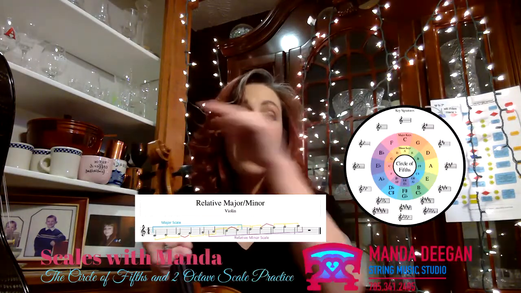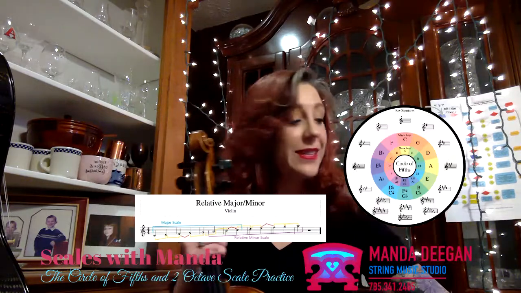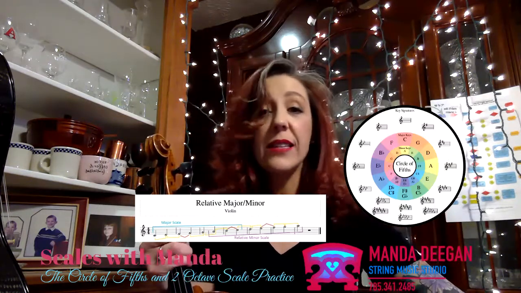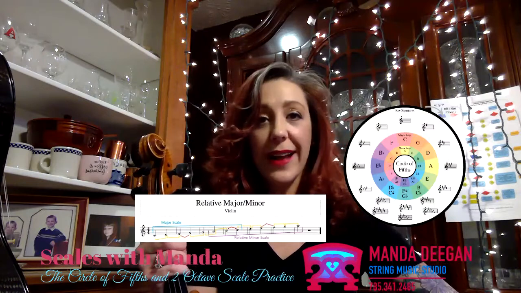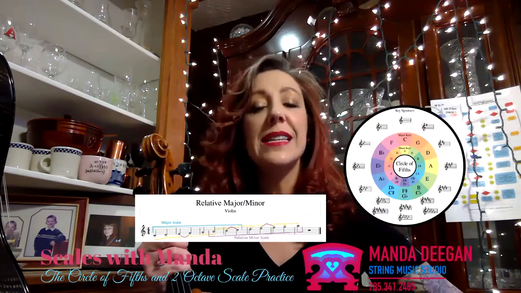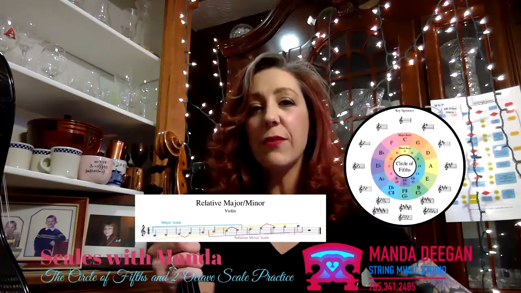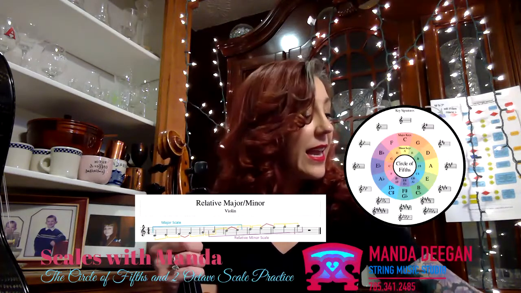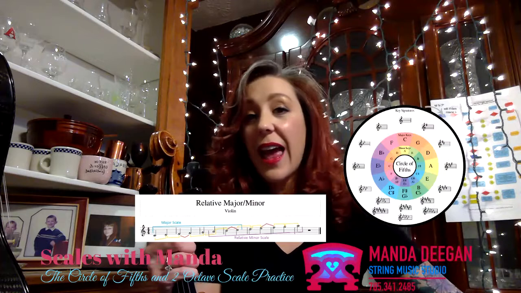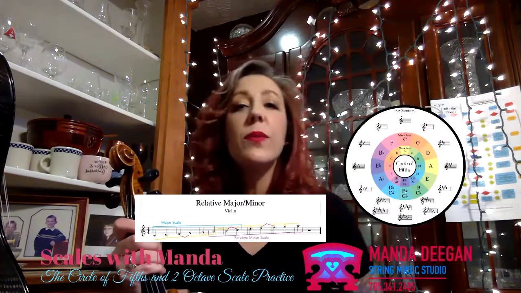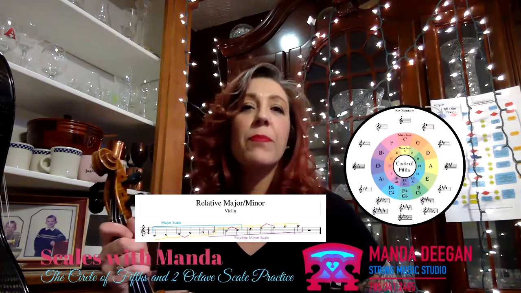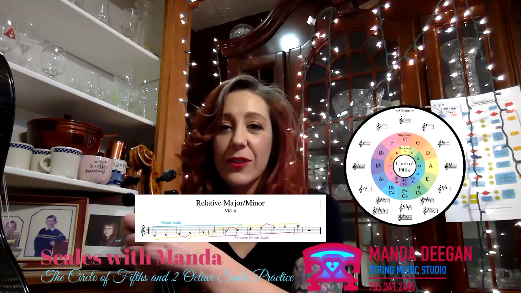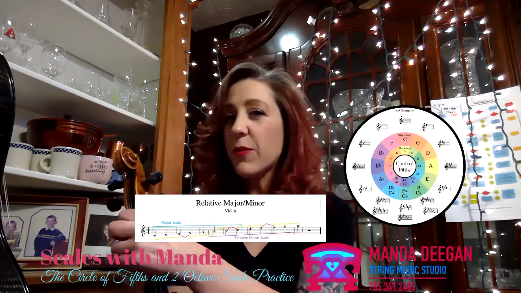Now, if we go backwards two more steps, so from C down to A, and we play exactly the same notes, no sharps and no flats, from A to A instead of from C to C, we come up with our relative minor scale. A, B, C, D, E, F, G, A. We're using the same notes that we used in the C major scale, but because we're starting two notes lower, they're in a different pattern. The whole steps and half steps are in different places.